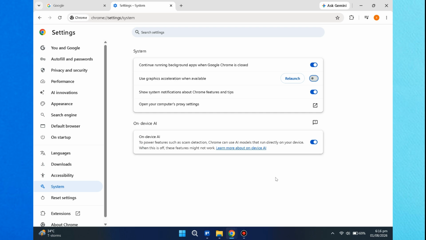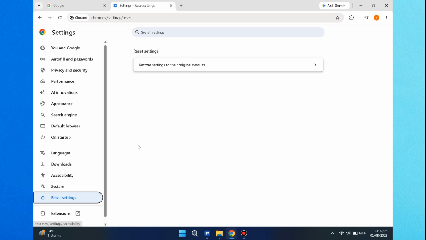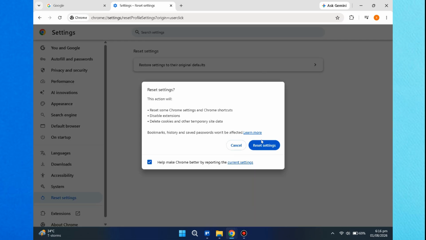If the issue continues, open Settings again. Scroll down to Reset Settings and click Restore Settings to their original defaults. Confirm the reset to restore Chrome's default settings. Keep in mind that this will disable your extensions and clear cookies and site data.